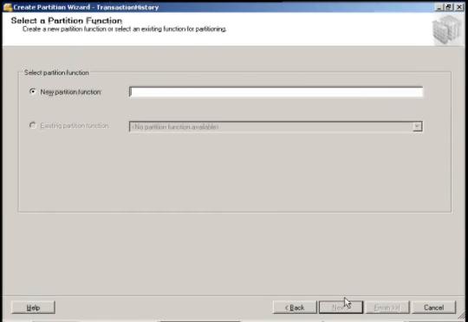The next screen we're presented with is naming the actual partition function. And what the partition function does is it maps the rows of the table or index in the partition based upon values of the specified column, or the column we're going to specify in the next couple of screens. But for right now, we are just going to name our partition function transaction history.